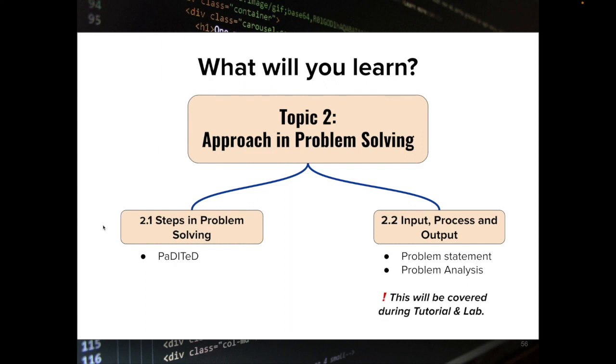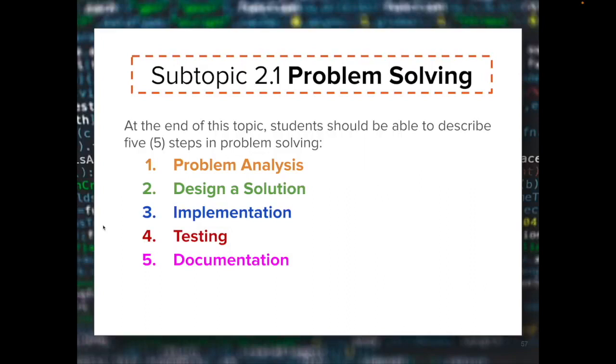Okay. So, let's begin. Subtopic 2.1. Problem solving. Problem solving ni ada melibatkan 5 basic steps. Dan saya dah siap tolong you all color-color bagi cantik. Senang nak ingat. So the first step is problem analysis. So PA. The second step will be design a solution.